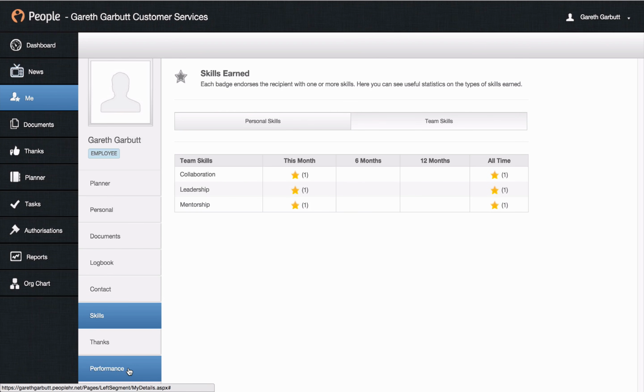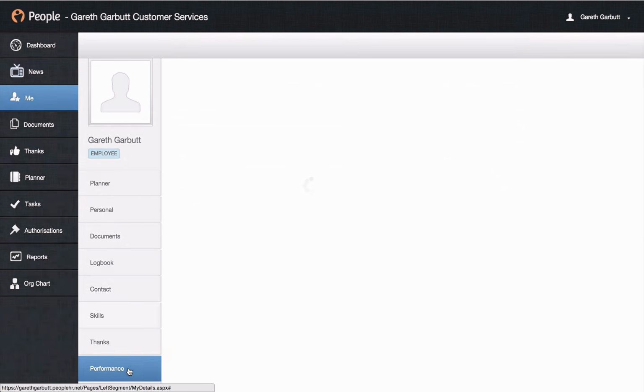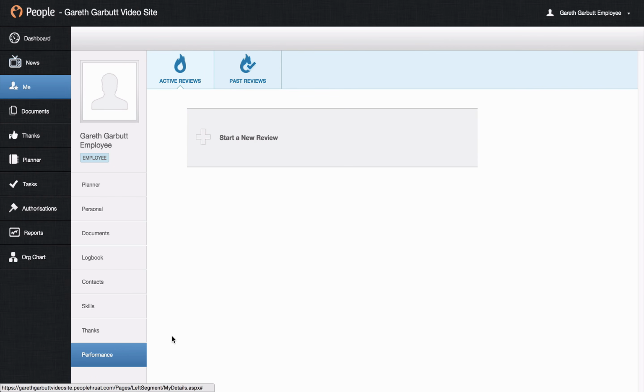The final thing that you have as standard in your profile is a Performance tab. The first screen allows you to view any active reviews and view your past reviews, and then you can hit the Start a New Review button here.